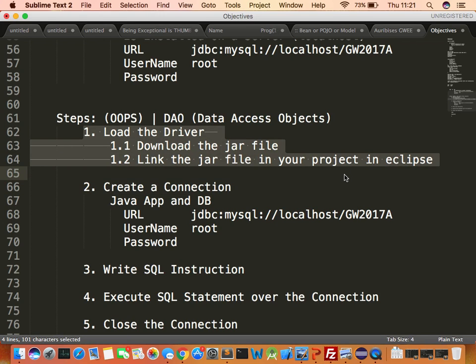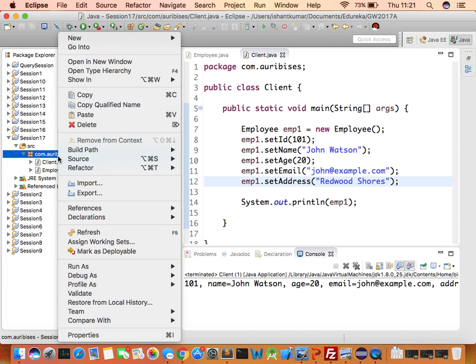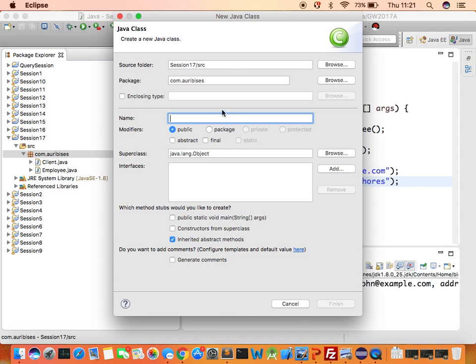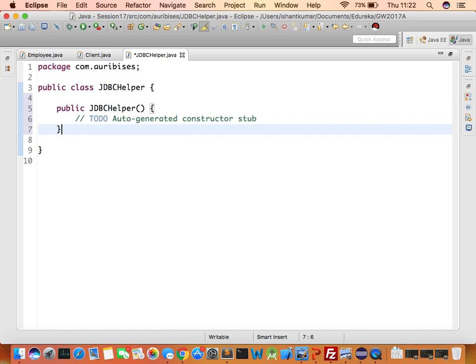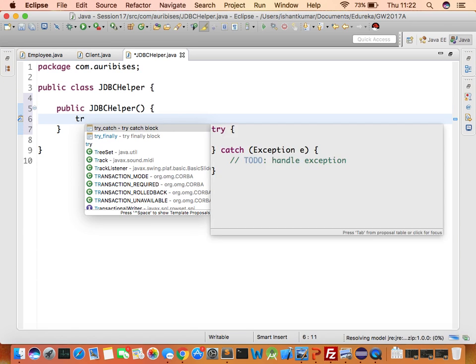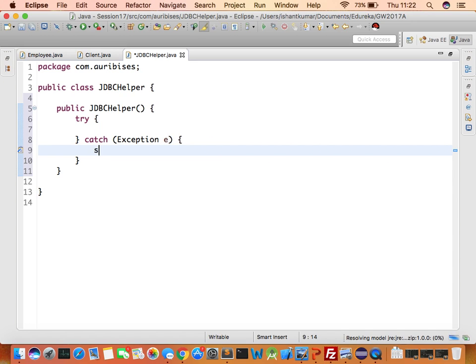Now I need to code my step number 1. In order to program, in my package I created one new class and I'm going to say this is my JDBCHelper. It can be any name. Typically it's a DAO as in the design pattern, but it can be any name of your choice. Now, write the constructor for JDBCHelper. And here I'm going to put a try catch. If any exception comes, I will say some exception plus e.